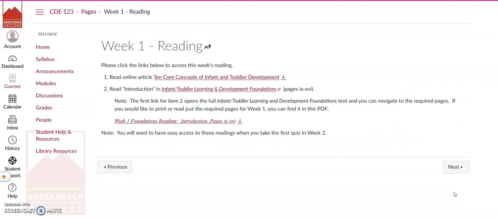And we'll move on to the reading. You can read the documents in Canvas by clicking on them, or you can download them to read them on a device. We have 2 readings this week. In this case, the first link opens the entire Infant Toddler Learning and Development Foundations document, which is one of the main documents that we'll use in this course. Or you can just download the pages that we're reading this week by clicking on this item. So these are the same readings, just 2 different ways that you can access it.